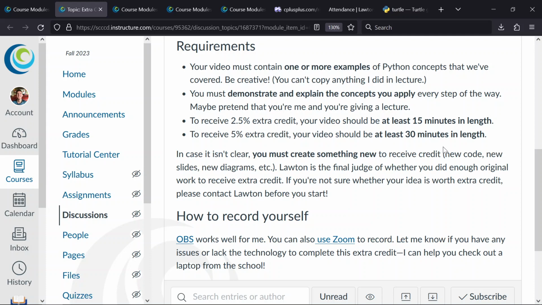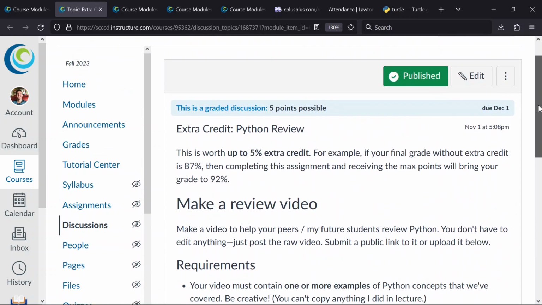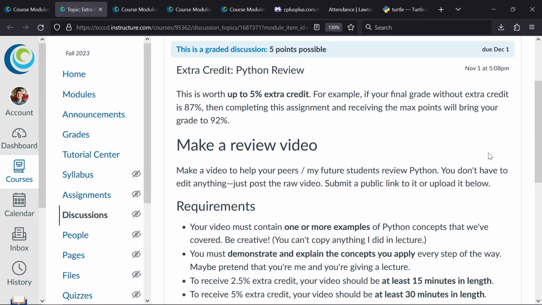As long as you're making something new, that's the bold part, right? As long as you're making something new, I'm happy. So make new code, new slides, new diagrams, stuff like that. But just make sure that it's substantial, it's extra credit worthy. I'd be happy to look it over if you'd like before you do it. But that's pretty much it. Make a Python review video. That'll help you and your fellow peers study for the final exam because that's slowly but surely coming up, and we'll talk about that as we get closer to the end of the semester.